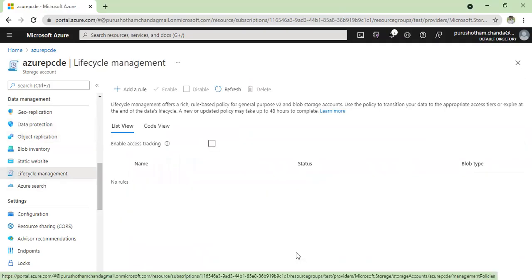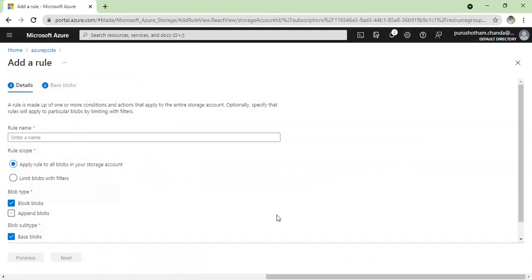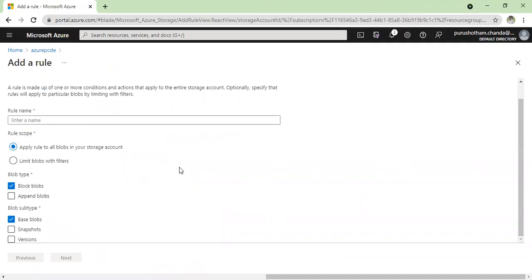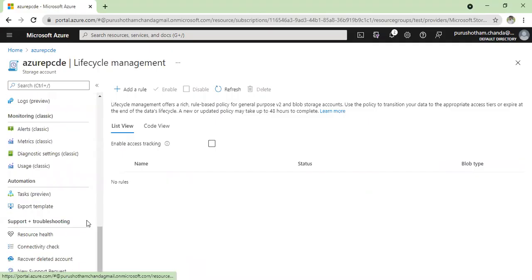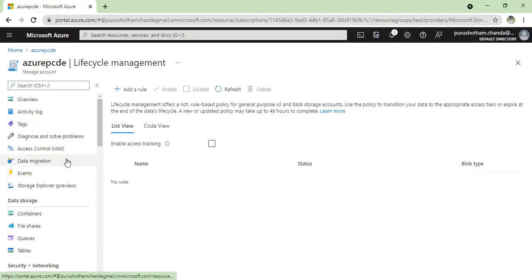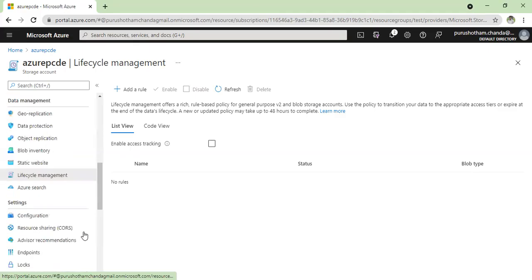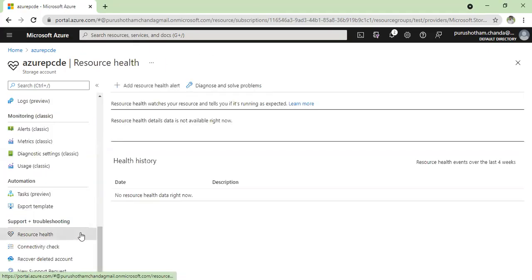Usually, everything will have a lifecycle management. Based on that, you can create a lifecycle management rule based on the blob type and subtype, with lifecycle actions like create, delete and so on. I'll show you that so that you can create it. But usually what we use is containers and networking, which are the important things. And you can also use resource health.